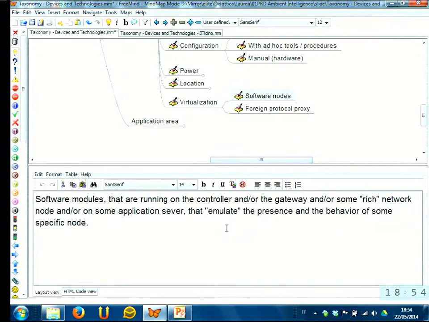Another possibility, which is starting to appear, is software nodes or virtual devices. Actual software running on some platform will register itself on the network and will interact with other devices. So maybe I don't have a sensor that measures the power consumption, but I can compute it via software. Then I will register on the network as a meter, even though I'm not a meter.